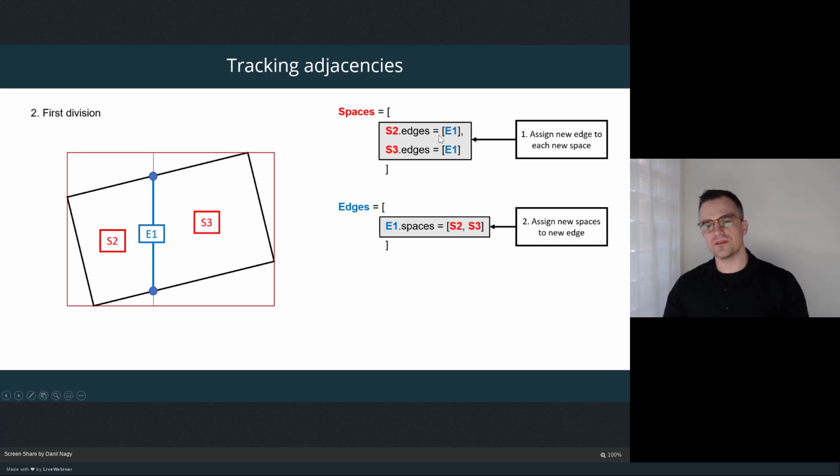So in the code, we need to start filling these lists, these links between spaces and edges, so that the two new spaces formed, S2 and S3, are going to store in their list of corresponding edges a link to this new edge, E1. And E1 is going to store links to its corresponding spaces that were just formed, S2 and S3. So at the first division, things are pretty simple, right? Because we have one space, we're forming two spaces, and there's a one-to-one link between the new edge and those two new spaces.